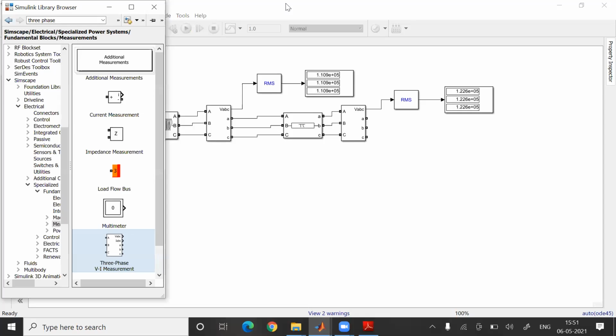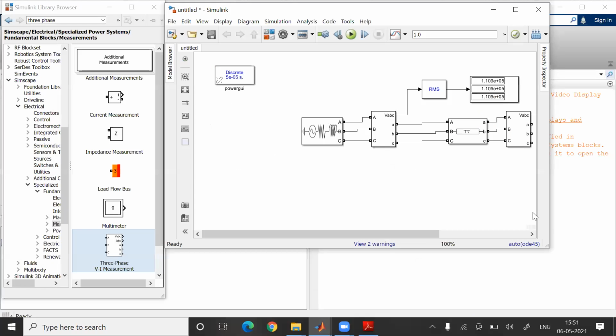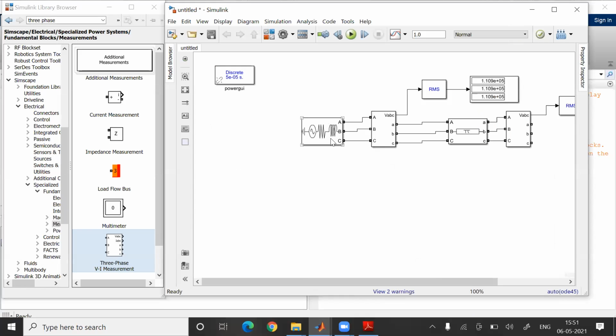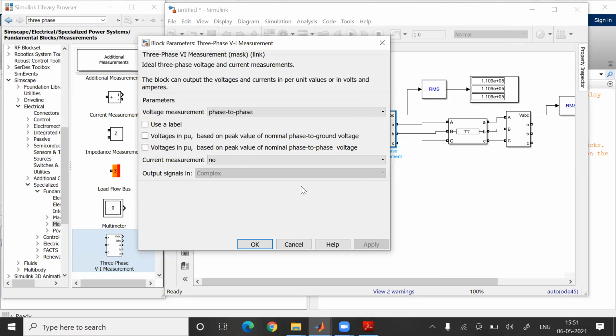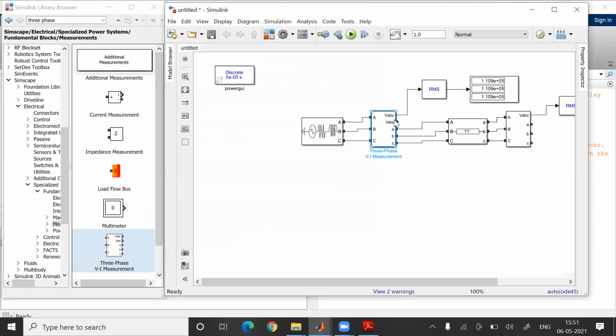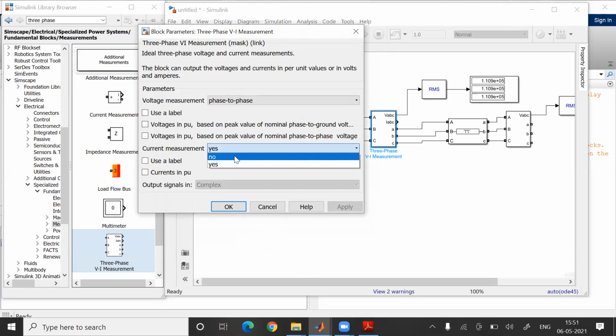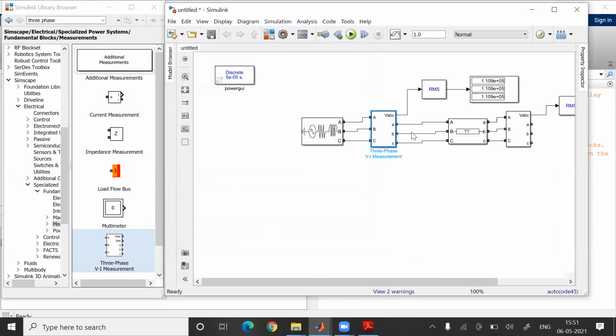Okay, so you have seen how I have brought this. This is your three-phase source. This is a voltage or current measurement block where all three inputs are there, and we could measure your voltage and current over here as well. I don't require current measurement, that's why I have removed it. If you make this yes, you could get another block, that is a current block. But I require only voltage right now, because I want to see only voltage.